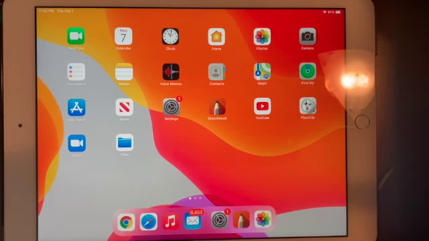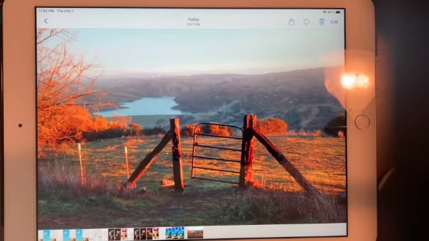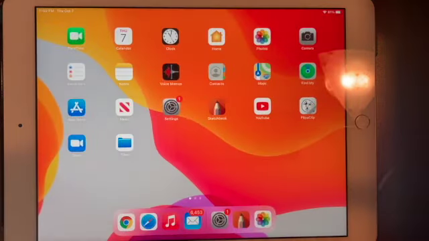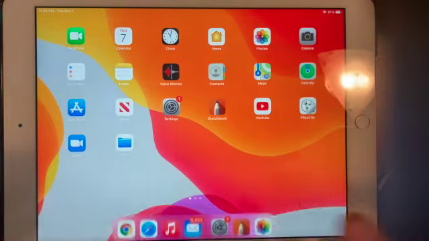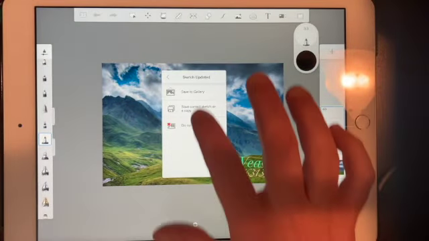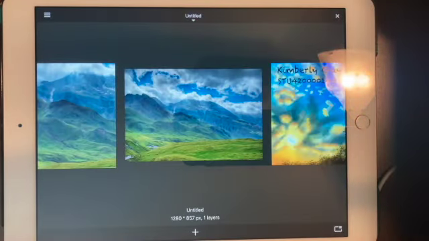So to load a picture into Autodesk SketchBook, first you have to have a picture that you want to put in. I have chosen this picture right here of Tilden Regional Park up near Oakland, where I used to live. So I'm going to go into Autodesk SketchBook, and I have an old picture in there.